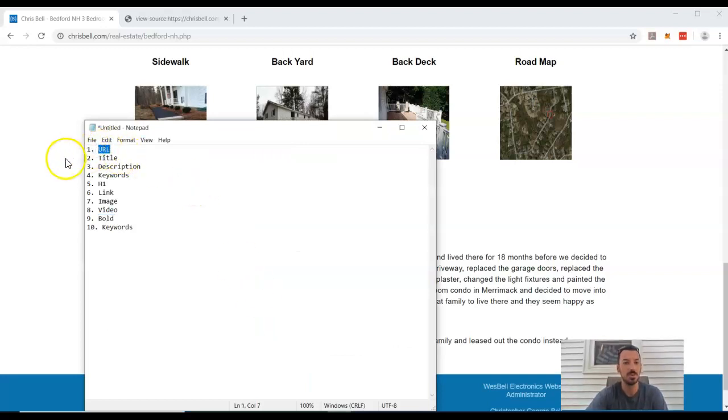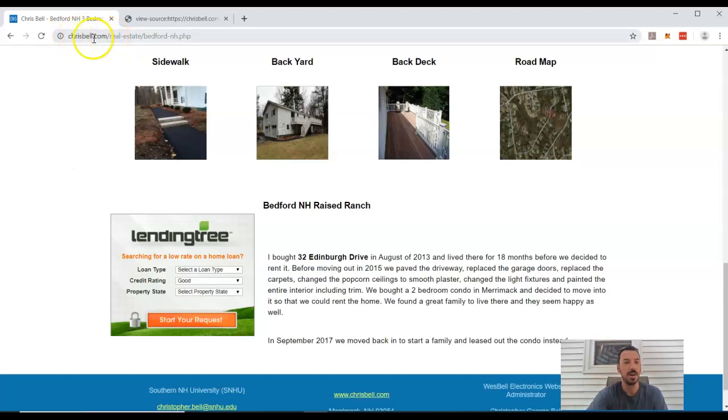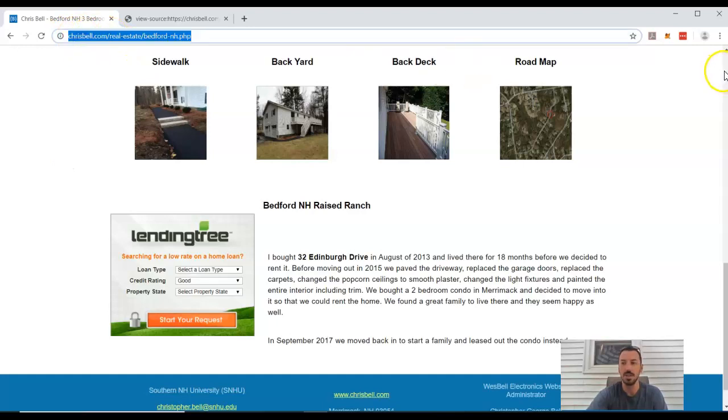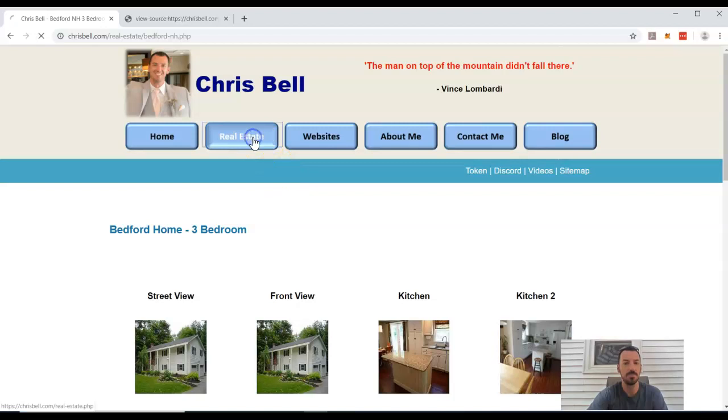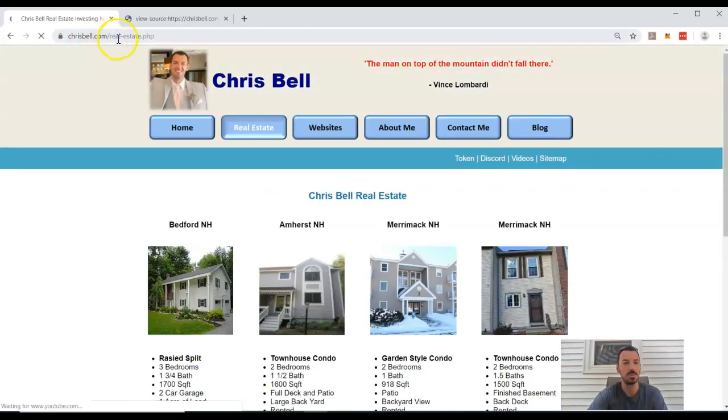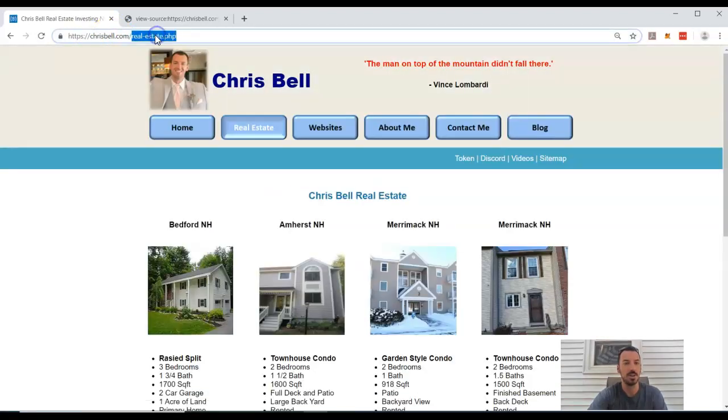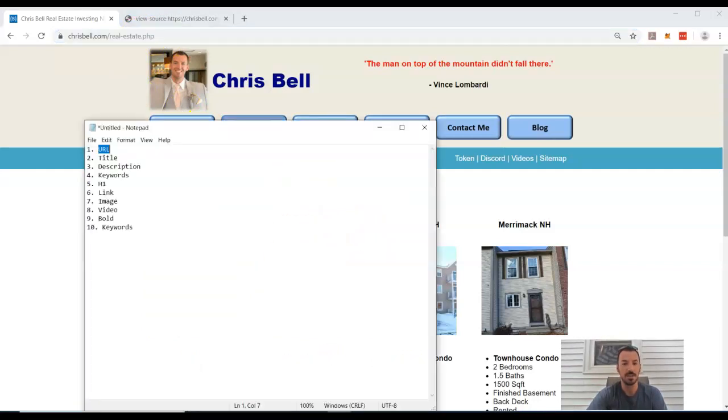First thing is the URL. I labeled my real estate page chrisbell.com/real estate. If I just label this page 1, I wouldn't have as good of a chance for showing up in Google for real estate, which I want to show up for. The second thing, these 3 next things: title, description, and keywords.